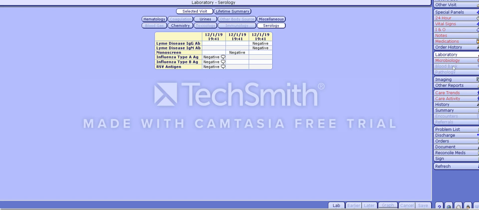Blood bank is the next tab. We rarely use that. Sometimes in our sickle cell kids, we use that. Pathology, most of the time, you'll see a report when there's an appendicitis.